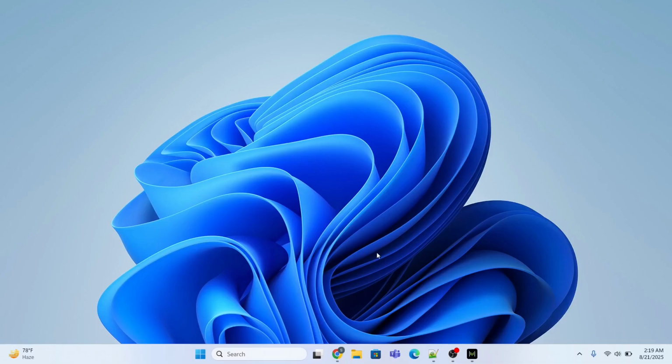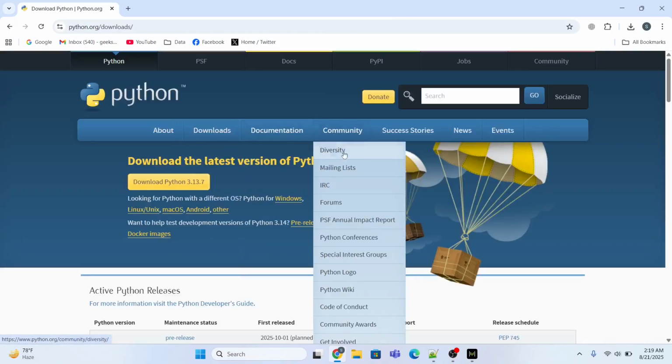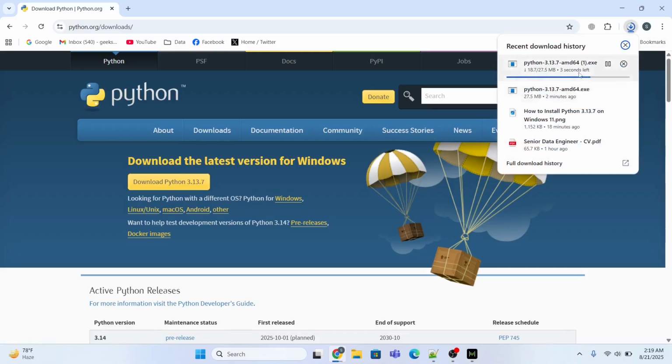So now I'm going to first download the Python installer file. So I will go to the Google search bar and I will type download Python for Windows, and then I will go to this official website. So now since I'm using the Windows machine, and I will click download Python. This is the latest version 3.13.7, and this is going to start the download process.